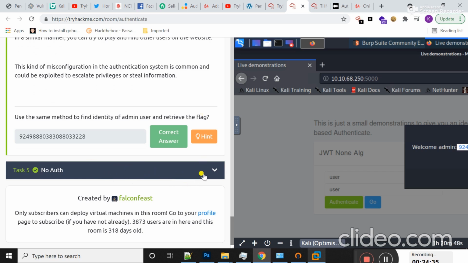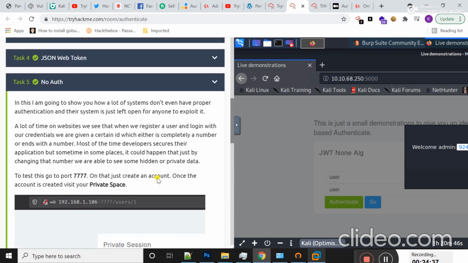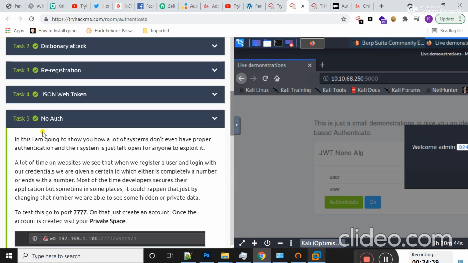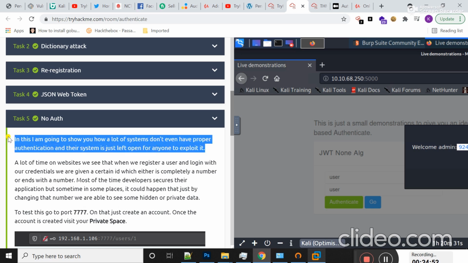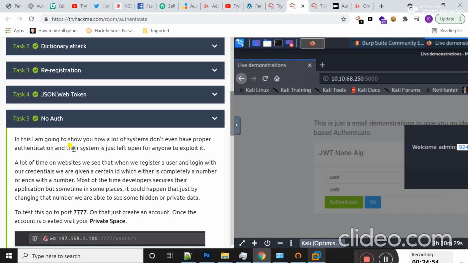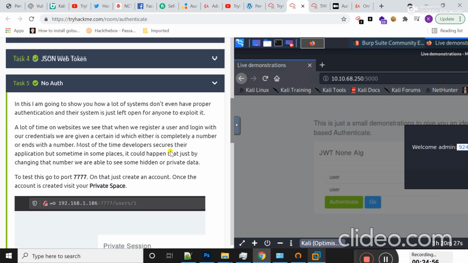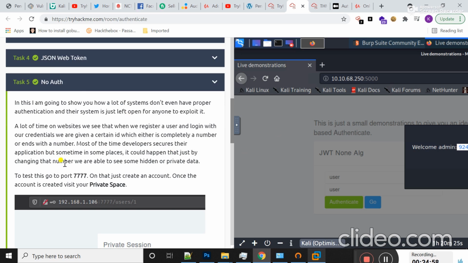In this task we learn about no authentication. In this I am going to show how a lot of systems don't even have proper authentication and their system is just left open for anyone to exploit. It could be very dangerous. There is no proper authentication system, and there are more chances to exploit this system.